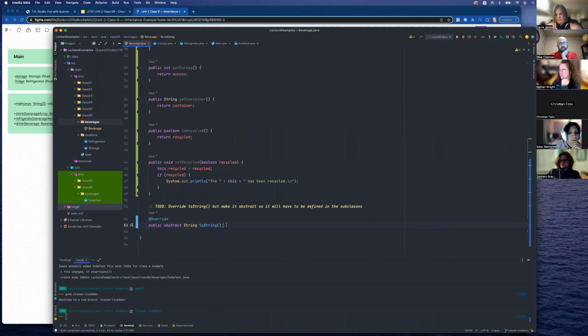So back over in my beverages package here, I'm going to create a new class. I'm going to call it Juice. And again, I'm going to extend Beverage. And it's complaining because we don't have a toString in here yet. So we will go and do this.